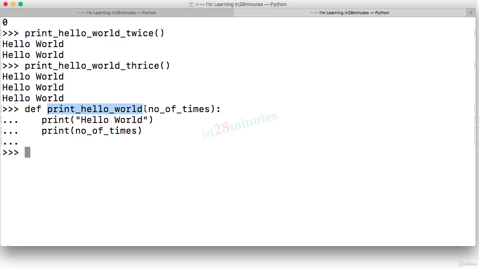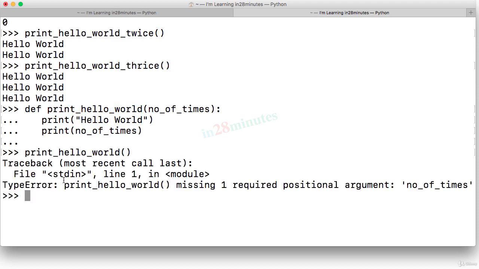So now we are defining a print hello world method. We are not exactly implementing the logic which we wanted. For now we just printed hello world and number of times which is passed in. Now let's try and execute this. What would happen if I say print hello world? Aha, error. It says print hello world missing one required positional argument, number of times. It's saying, hey, you have created print hello world with a parameter. You're not passing anything in here, and that's not cool. Go ahead and pass something.